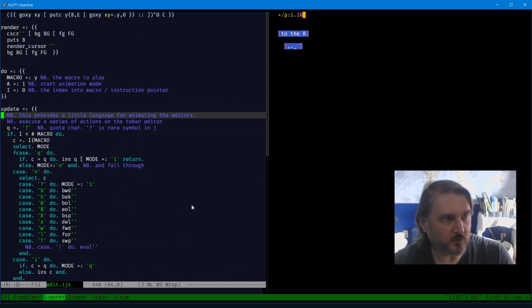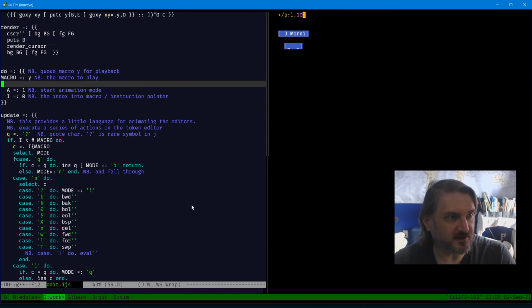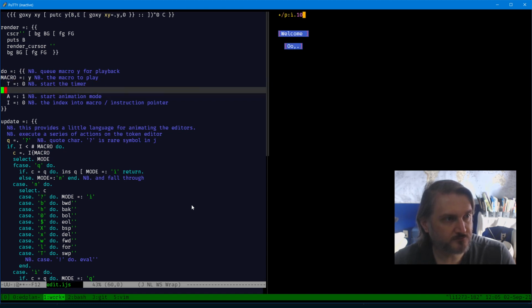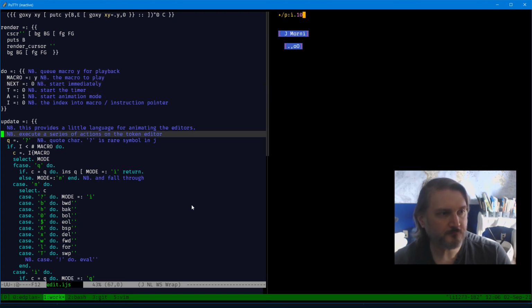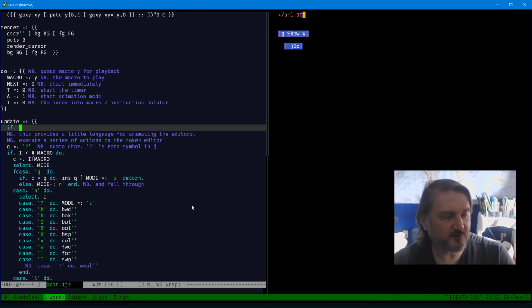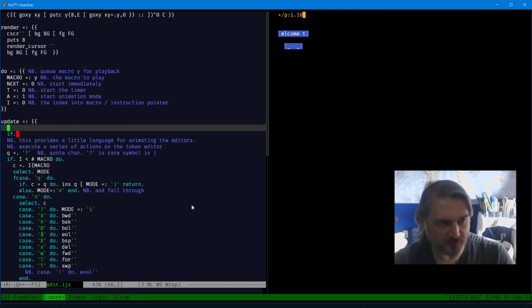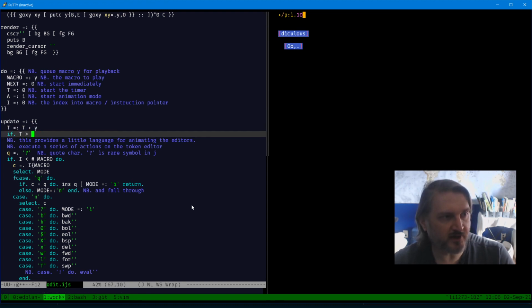So when we run the do command is what triggers the macro. It's going to be q macro for playback, macro y, so y is the right argument to this function, and we're going to say that t equals 0, start the timer, and next is 0, so start immediately. Okay, and what we're going to do is, again following what the other widget did, we're going to say t is equal to t plus y, so we're getting that delta, and if t is greater than or equal to next, do.